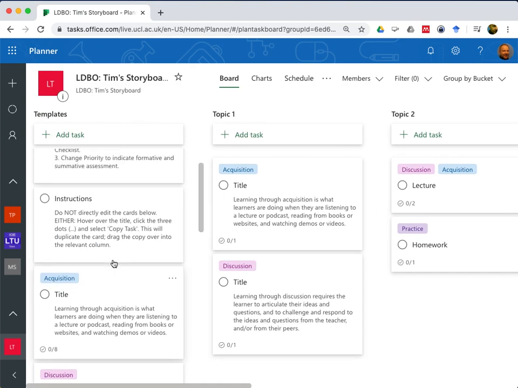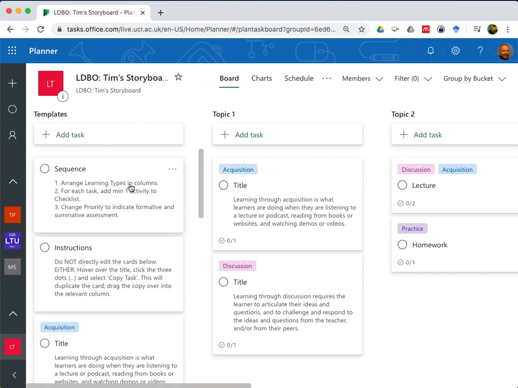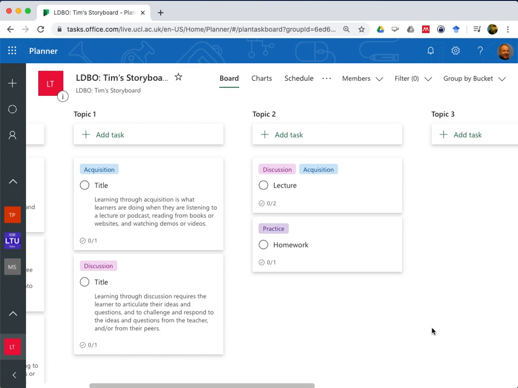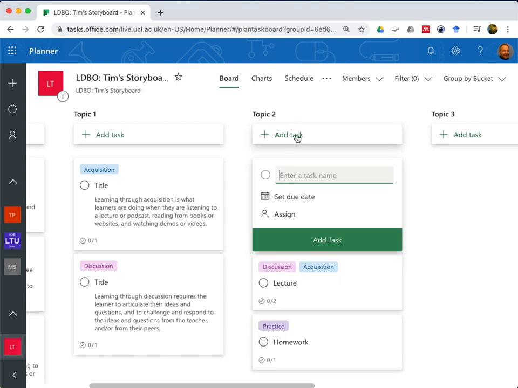So we have now completed the learning types and we have added activities for each task. The minimum of one activity for each task. The next step is to change the priority to indicate formative or summative assessment. So assessment is normally attached to a production task, which I don't have yet. So let's add a production task.